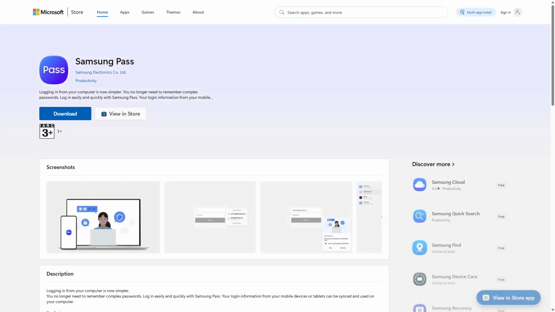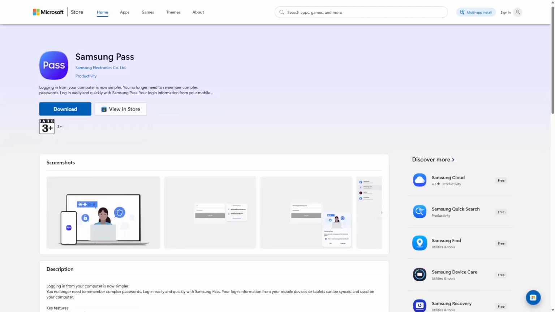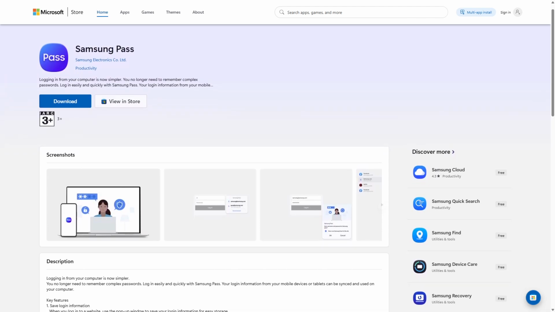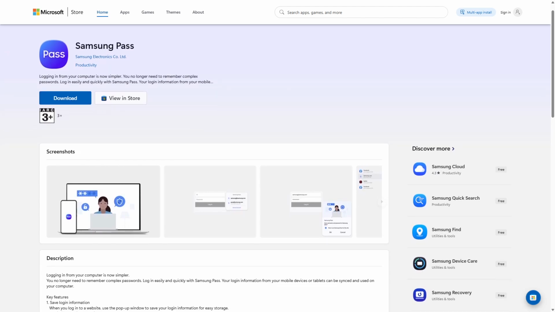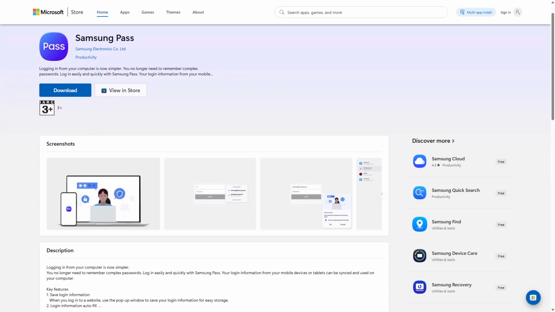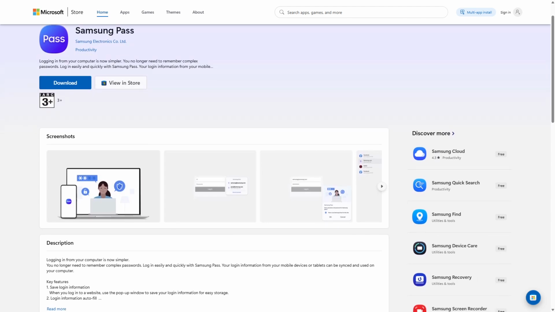Samsung Pass is a biometric password manager integrated into Samsung smartphones and tablets. It uses fingerprint or facial recognition to securely store and autofill passwords, payment details, and personal information. This integration offers a fast and convenient way to access apps and websites without typing passwords manually.